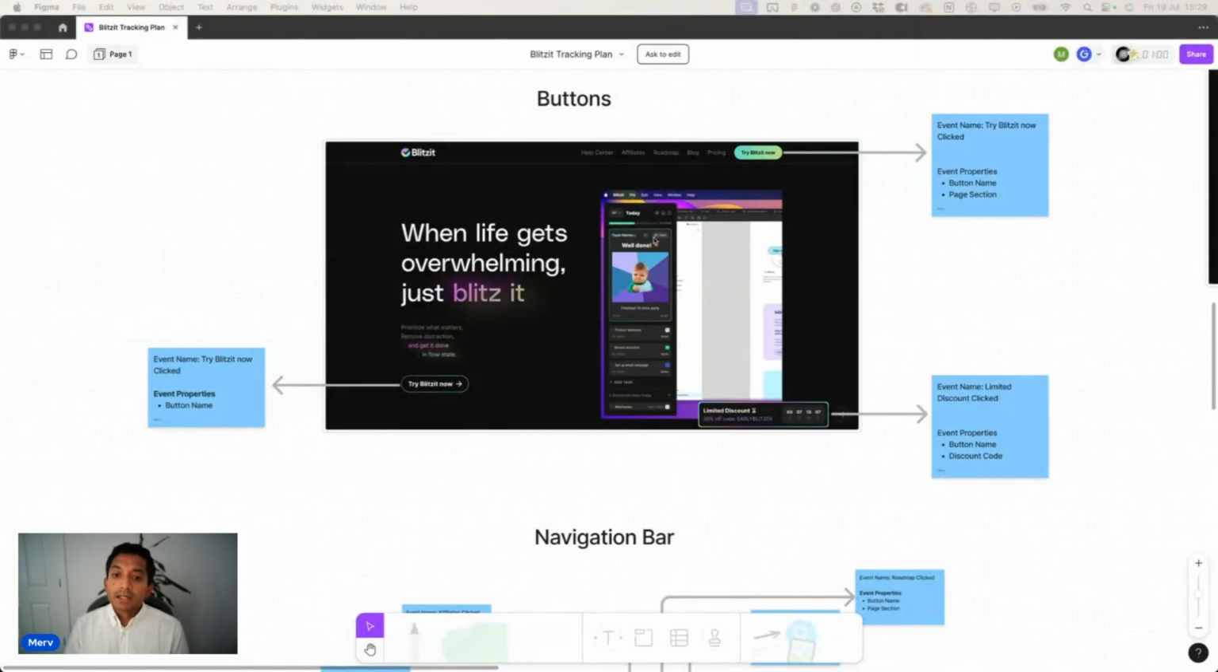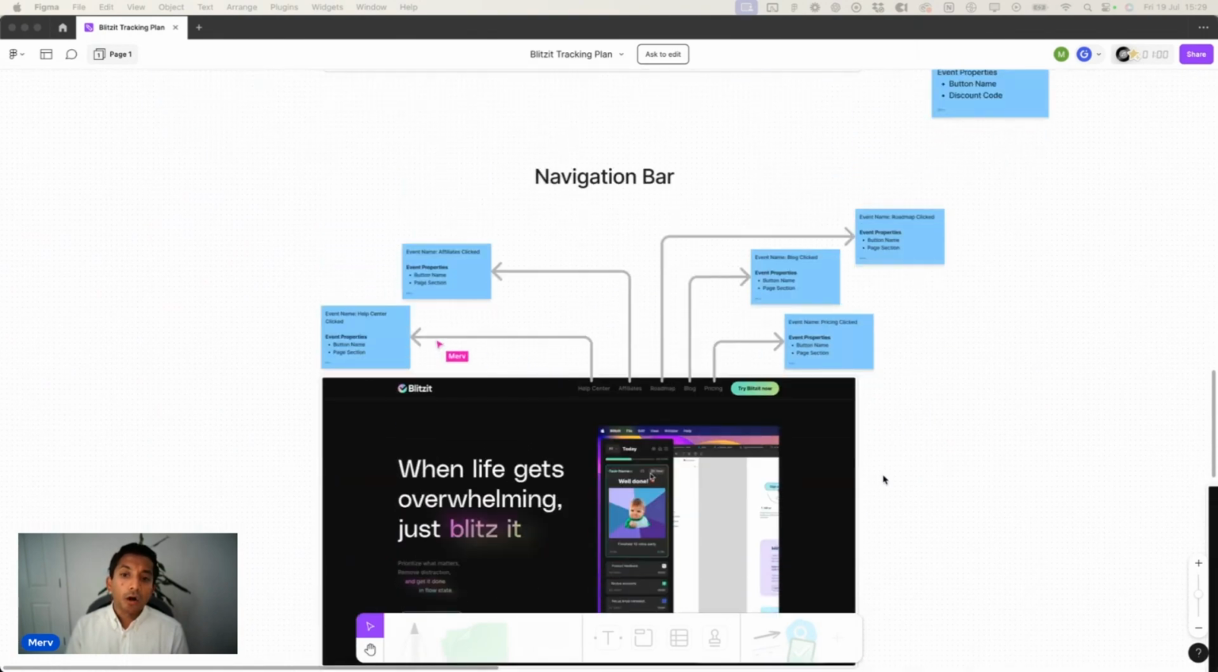The next section is focusing on the navigation bar. So here are the different events that we can track as part of the navigation bar. Those would be essentially the user clicking on one of those buttons. That would then trigger an event to Mixpanel. For example, if the user clicks on the Help Center, this would trigger Help Center clicked. And as properties, we want to track button name and page section.